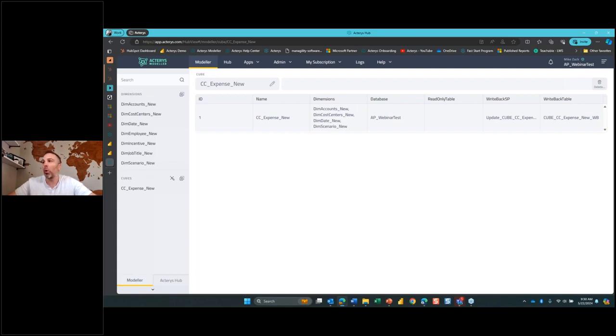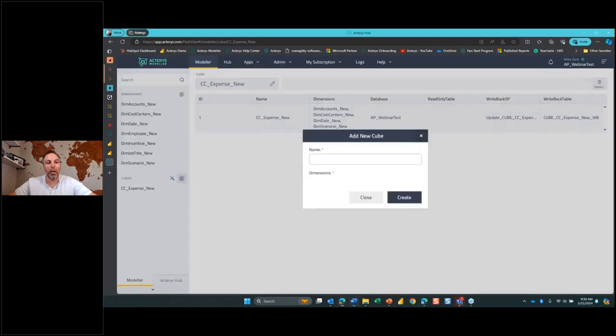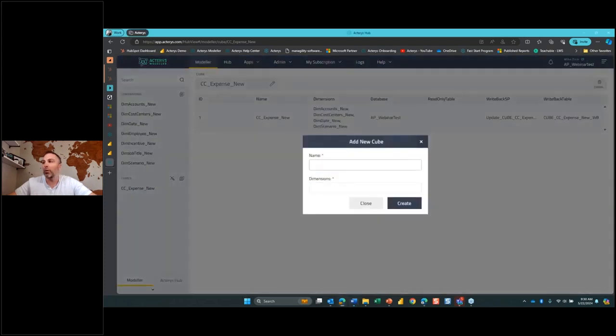Let's go through and create a few more. So I'm going to create my headcount view. This is going to be important for HR planning.